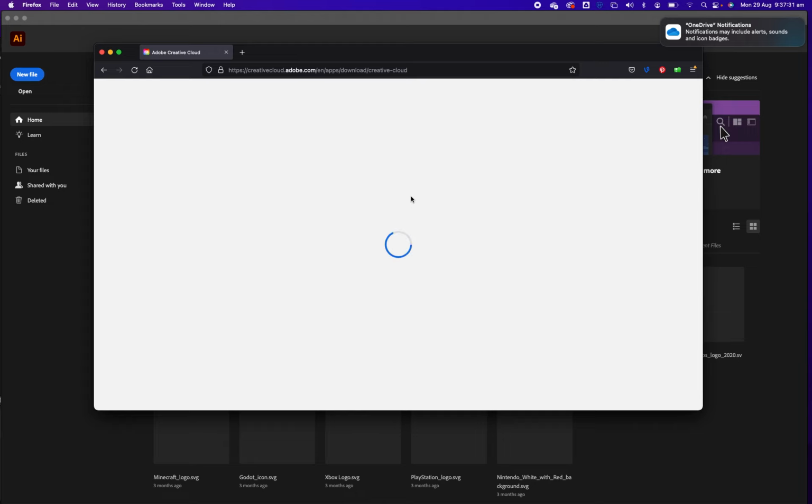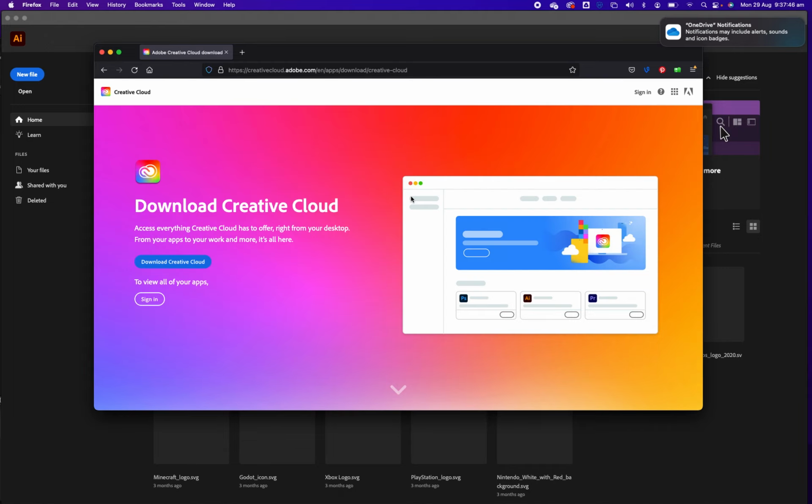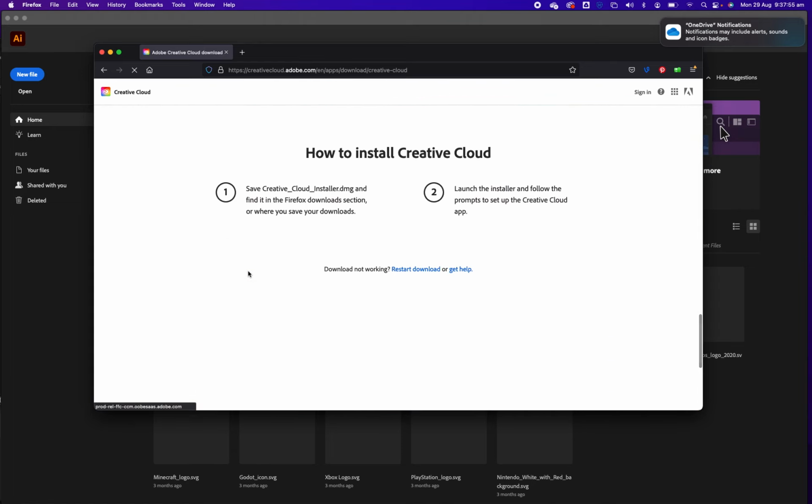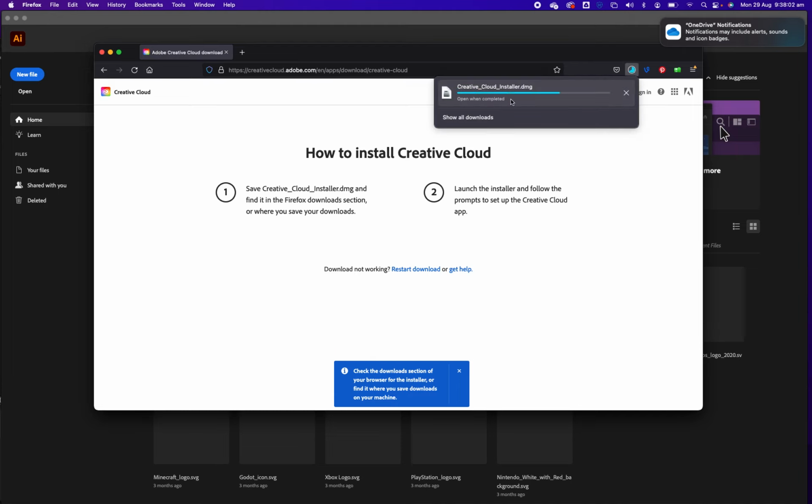Now I've already got mine downloaded, so I'll just describe to you what's going to occur. All students in Australia have free access to Adobe Suite. That's a couple hundred dollars a month that you spare in subscription costs. So here, what you do is you download the Creative Cloud. And it's downloading it now.